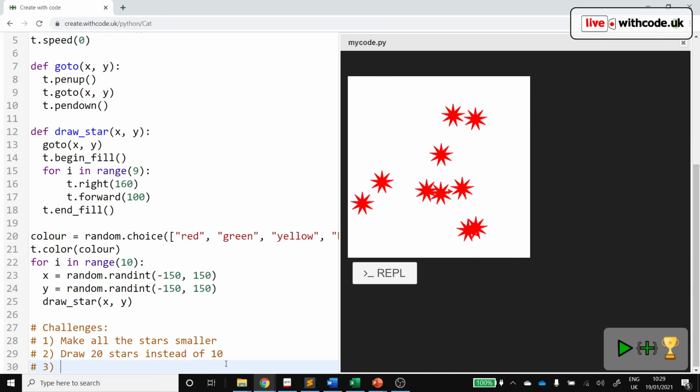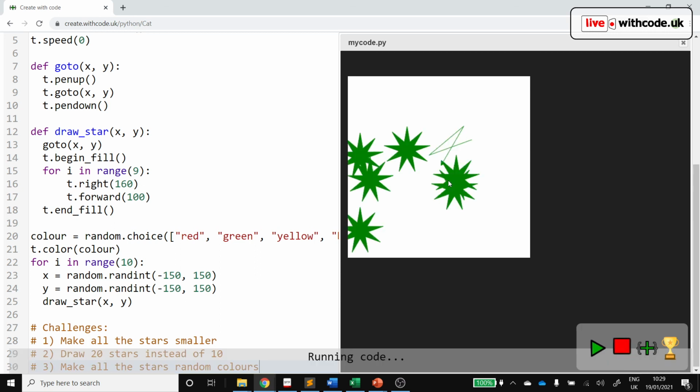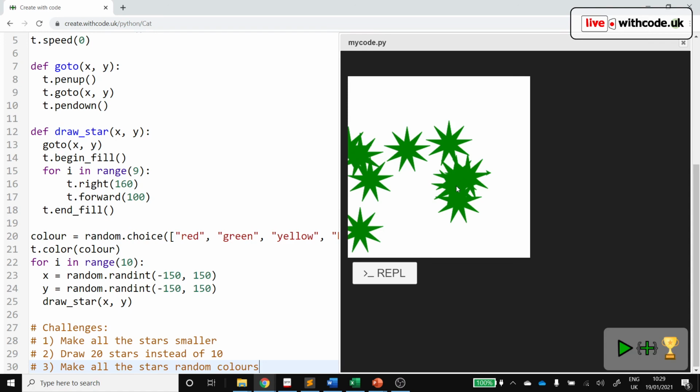And then challenge number 3 is make all the stars random colours. At the moment, they are a random colour, but they're all the same random colour. If you choose a new random colour for each star, you just have to move the order of the lines around a little bit so that you choose a new colour within your loop instead of before your loop.